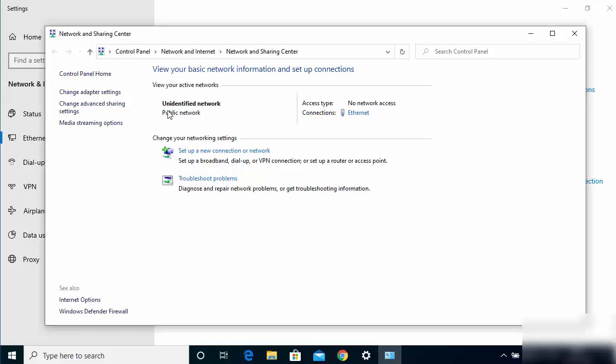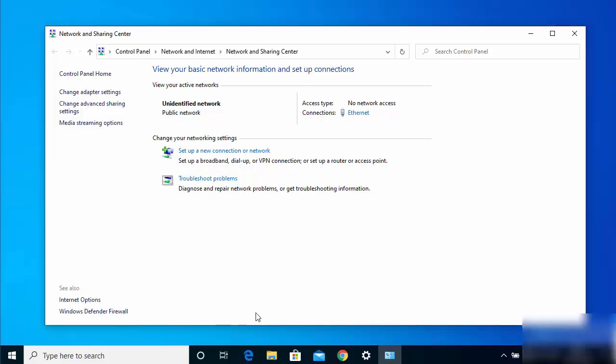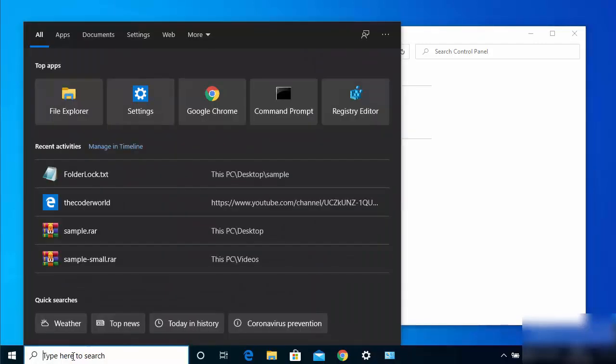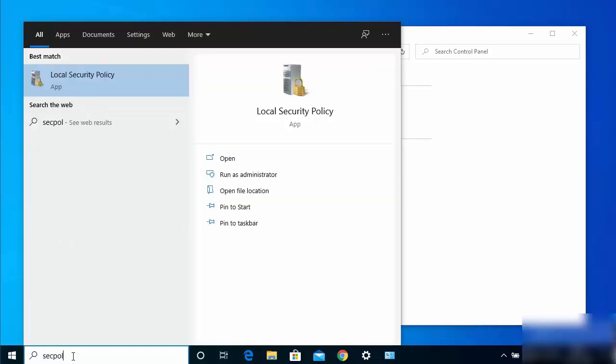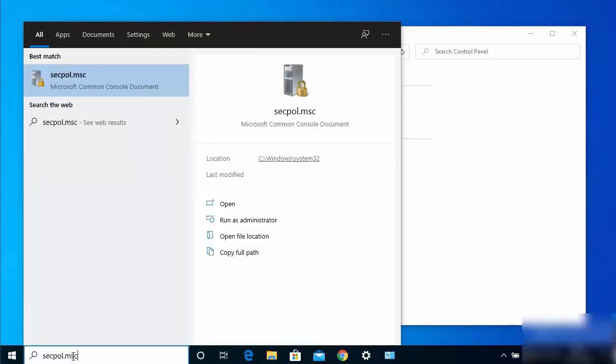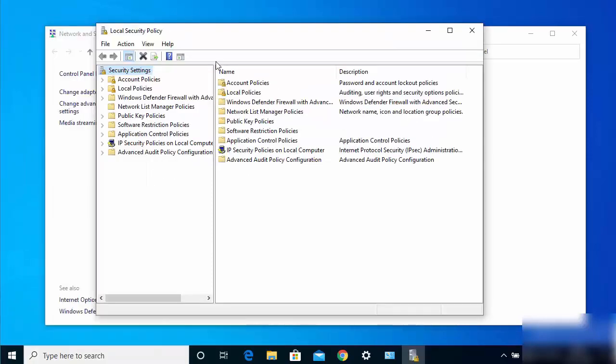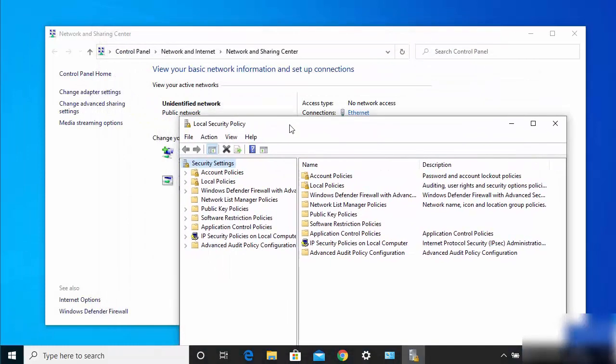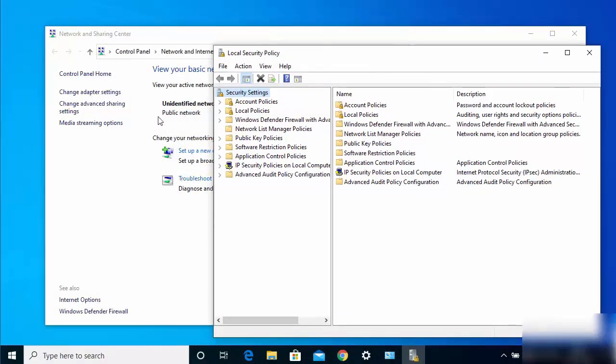So as I have told you, you need to convert this public network into the private network. So now what you need to do is go to your search bar and search for secpol.msc, okay, secpol.msc. So just click on this result. So once this window opens, as you can see right now it's a public network.